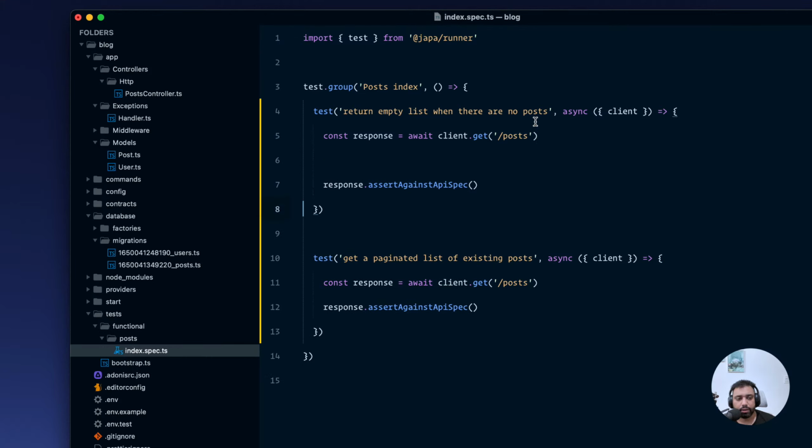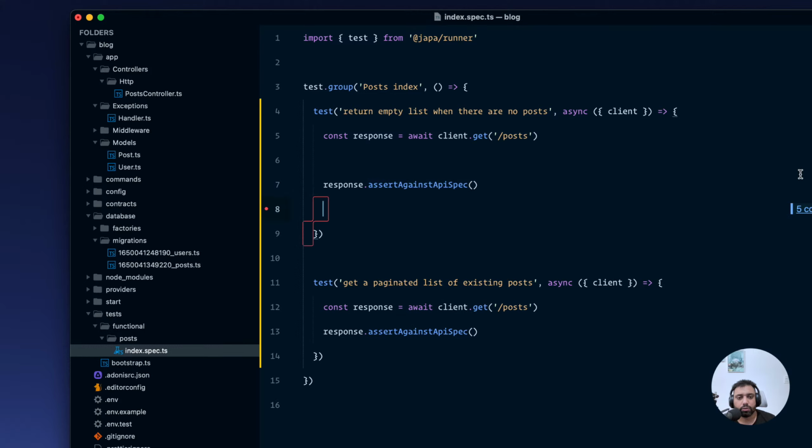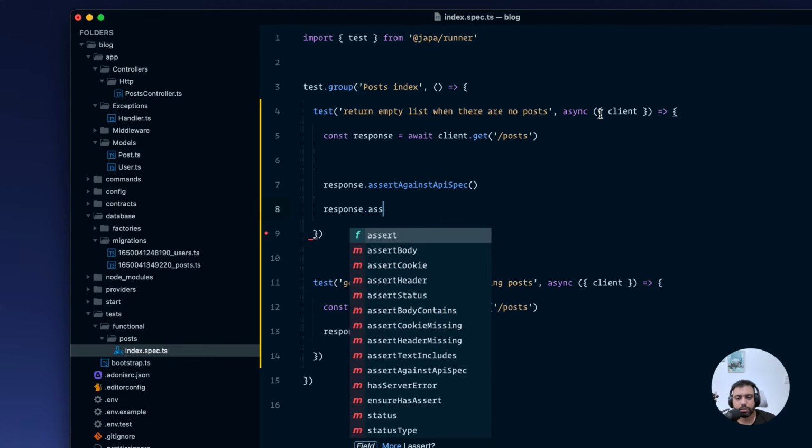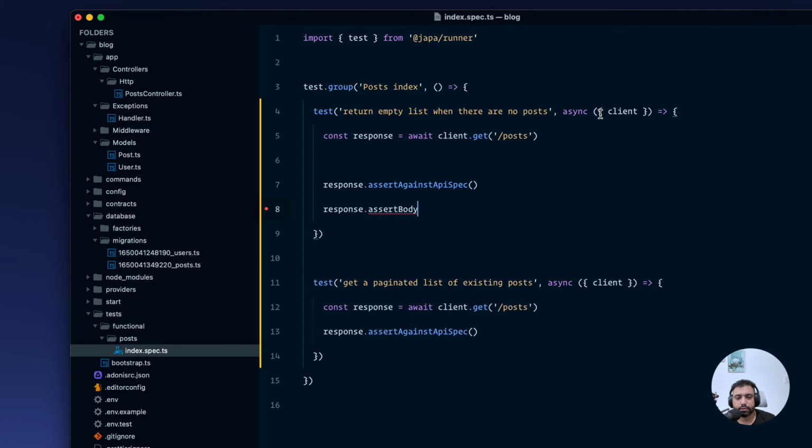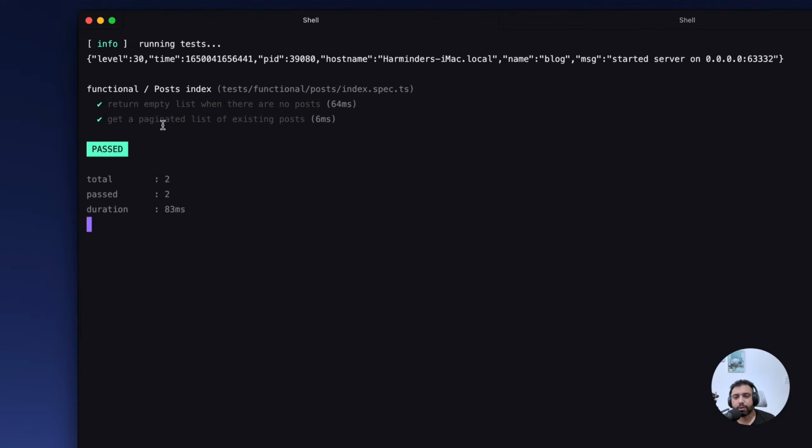For that, we will have to write a few assertions by hand because this particular method out here is just testing the shape of the data returned by the server, but it's not testing whether the server has returned an empty array or not. So what I'm going to do is I will say response.assert body contains, and here I will say meta total 0, and the data array is basically empty. So yep, our test is still passing.